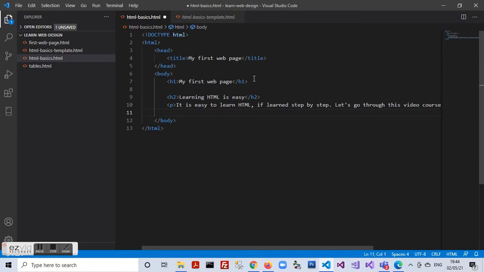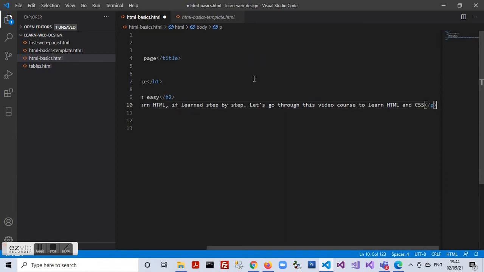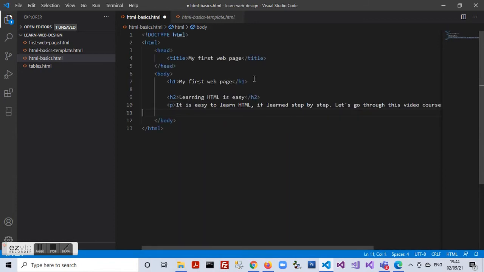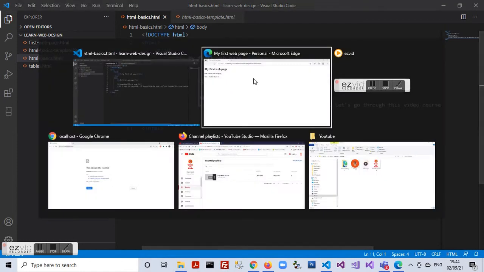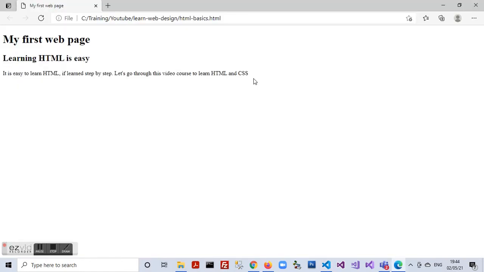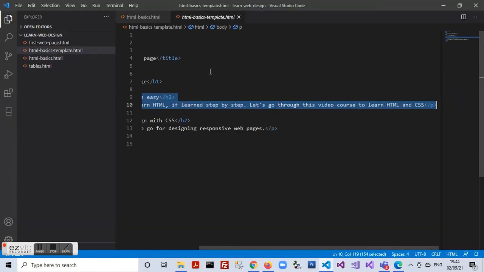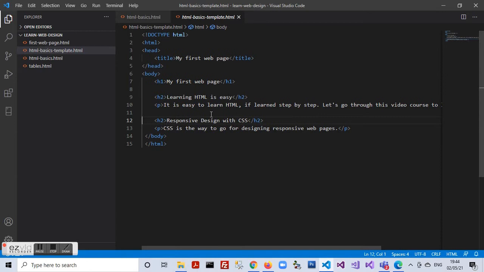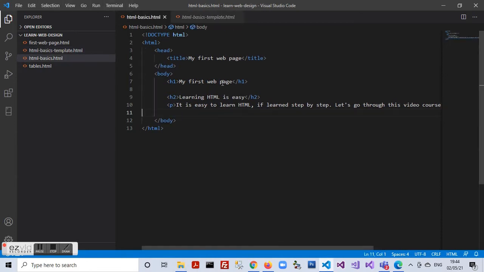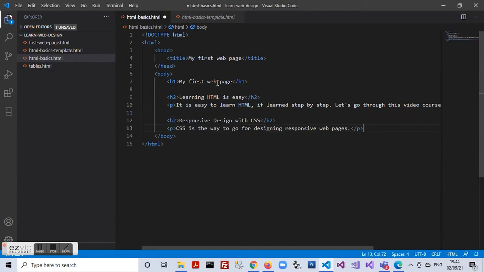So my heading 2 says learning HTML is easy, and my paragraph element says it is easy to learn HTML if learned step by step. Let's go through this video course to learn HTML and CSS. So here we can see that the H1 element is displayed on the top of the page, followed by the H2 element, followed by the paragraph element. Again, we move to the template, copy another header 2 tag with the following paragraph content.